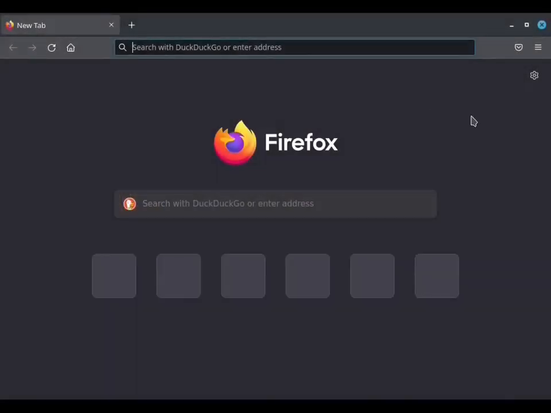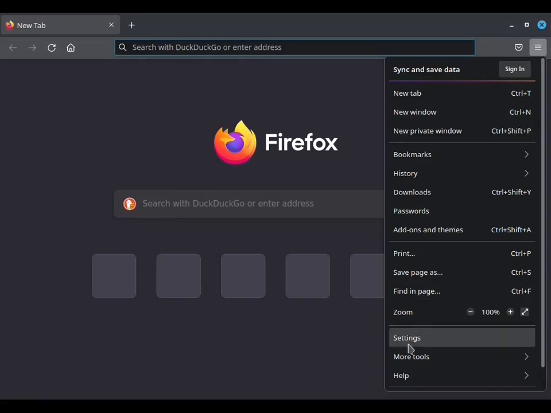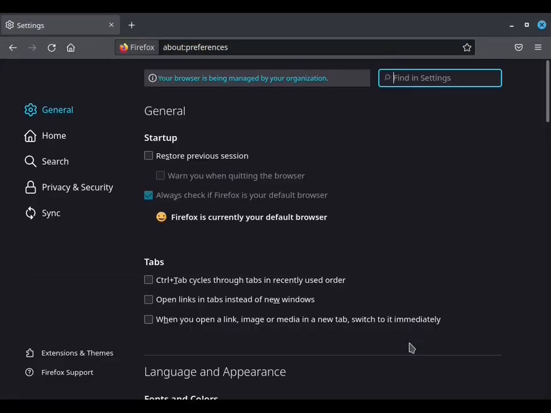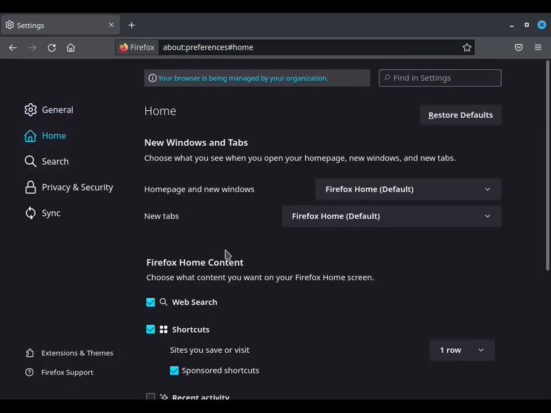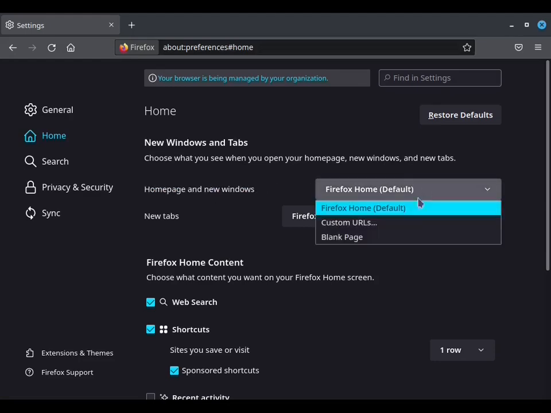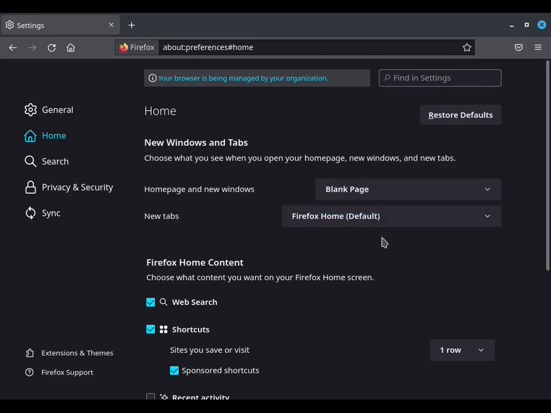To view or change the settings, we need to go to the menu bar at the top. Click there and select settings. So the first thing that I'm going to do is go to home. Where it says home page and new windows, I'm going to select blank page. This will make your browser open faster and eliminate the unnecessary loading of a default web page.